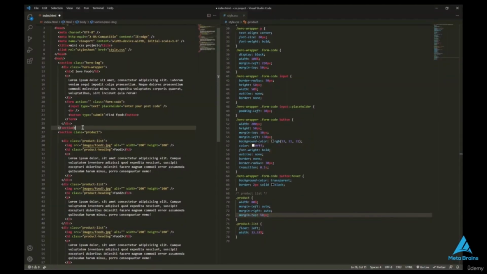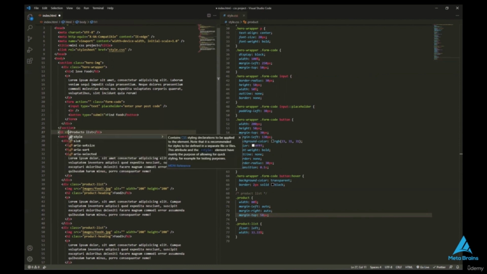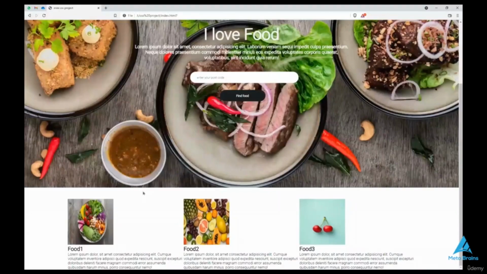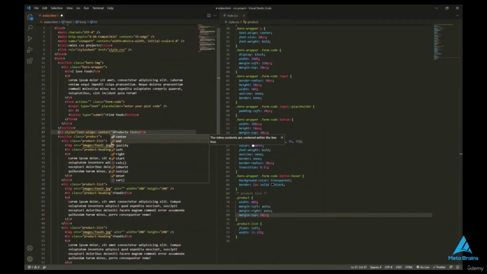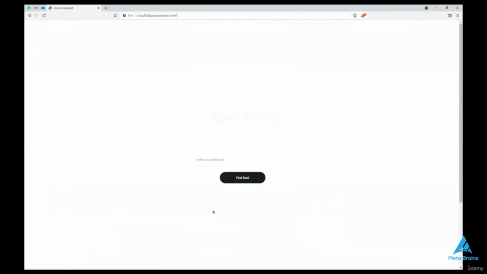Okay, so now I'll use the h1 tag and write product list and save it. Then I use the inline style and change the text align to center. I refresh the page and you can see the results. Okay, so now I want to adjust the margin. So I write here margin top 20 pixels and font size 60 pixels. I save it and this is what it looks like.